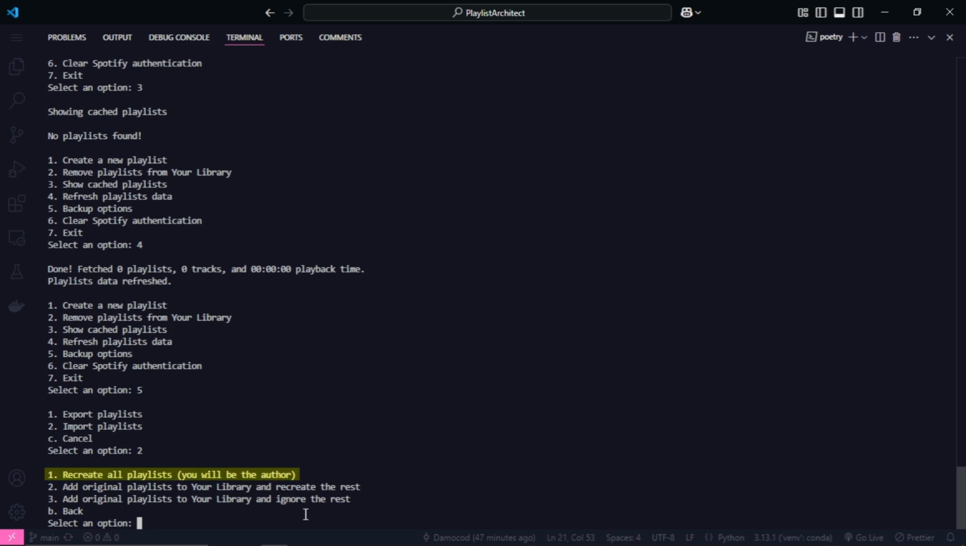1. We can recreate all the playlists. Instead of following those original playlists from those original authors, it will recreate them all, so our account will be their author. 2. We can follow those original playlists that are still reachable and recreate those unreachable ones. Or 3. We can only follow those original playlists that are still reachable and ignore the rest. In our case, we want option 2.